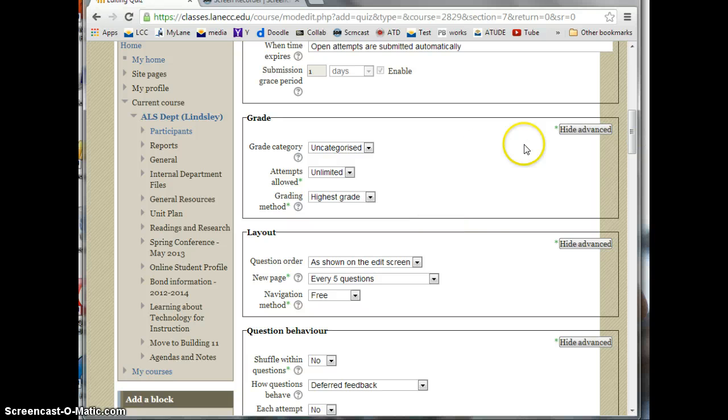There are some standard Moodle questions that you can answer here. If you have grade categories, you can choose your grade categories. How many attempts would you like to allow? Are you allowing just one attempt, or would you allow students to take it as many times as they wish? Would you like them to be able to take it 2 times and then have their highest grade recognized? There are a lot of different options of how you can set it up.